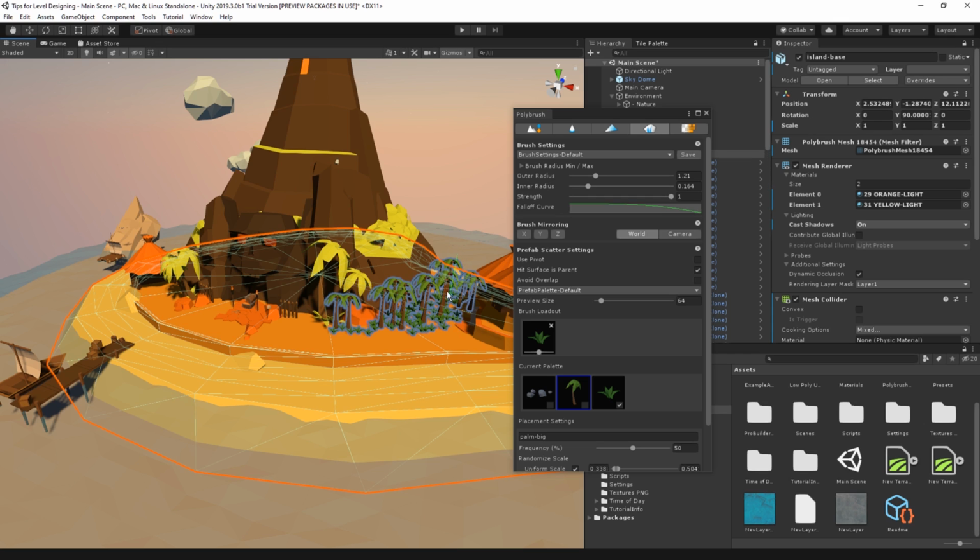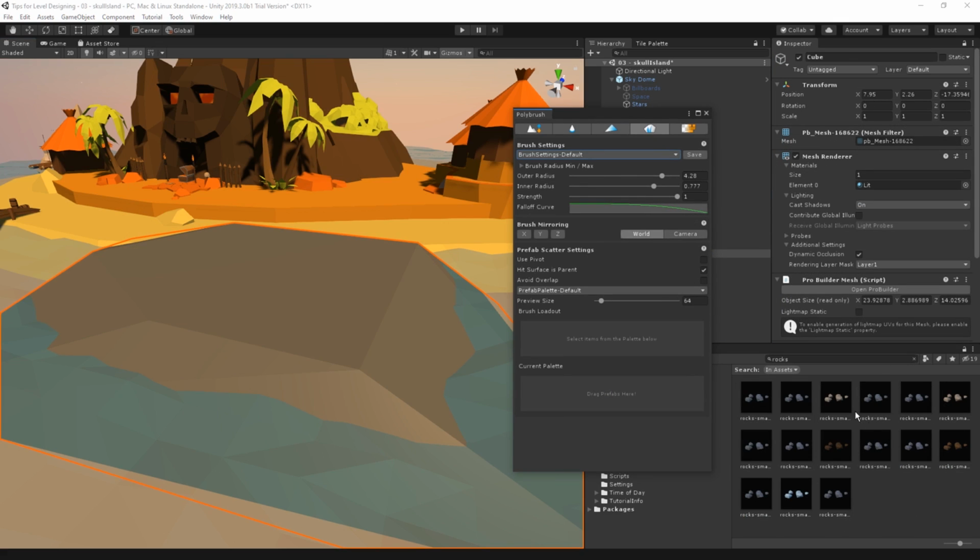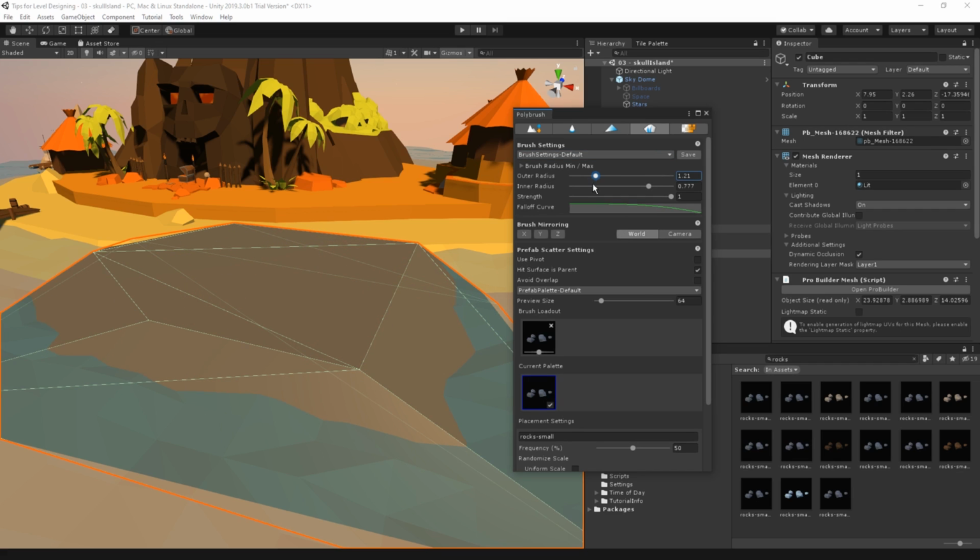So we can now paint 3D objects on surfaces like grass, trees, or other vegetation, and any other object we want to. If you want to add some rocks or pebbles into your scene, well, go ahead and just drag in the prefab that you want to paint into the Polybrush window, modify the settings such as brush radius, strength, and object scale, and simply start painting on surfaces.